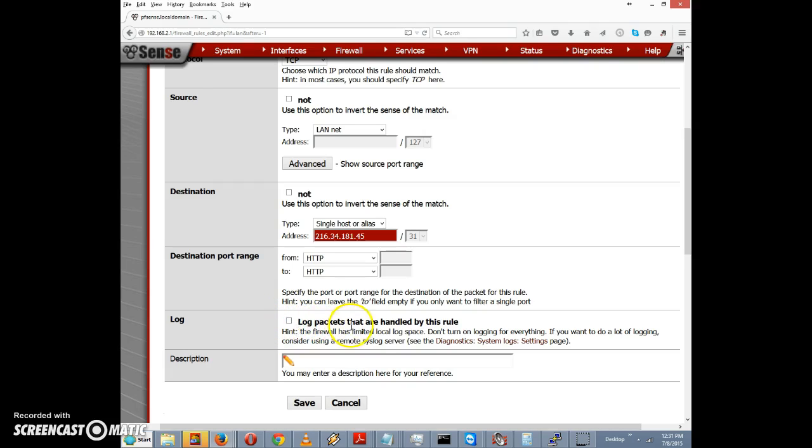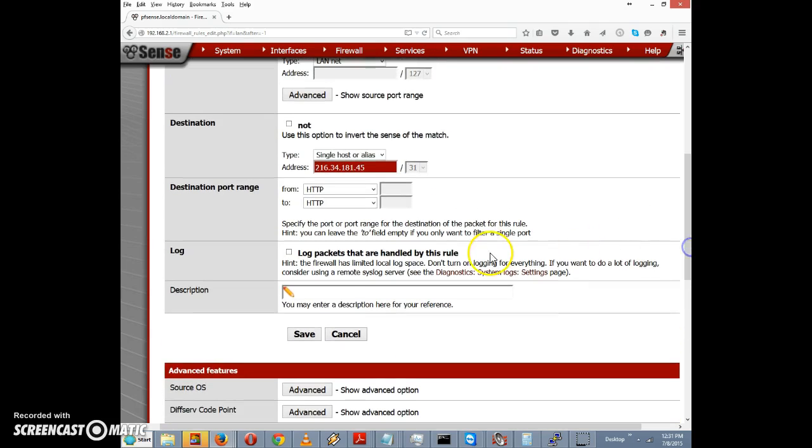And log packets that are handled by this rule is an option here. In this case, we might want to know who's trying to access /.org. But if you log a firewall rule, things that match a firewall rule, you might end up with a really big log. So I'm going to leave it unchecked for now. And for description, I'll call this the block / rule.